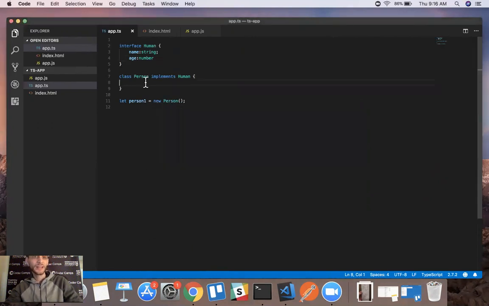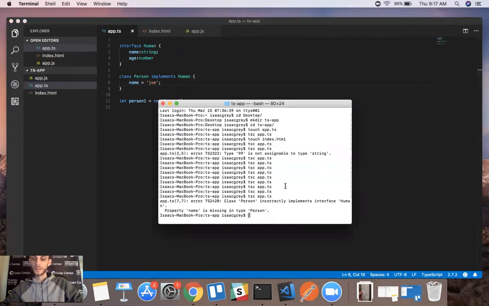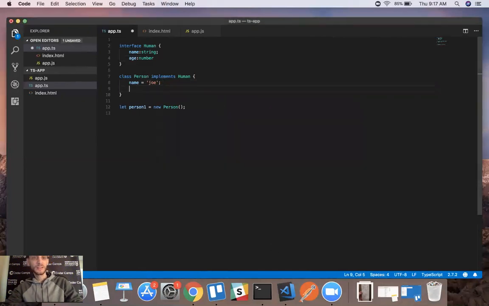So let's go ahead and let's add a name. Okay, oops, so we'll say name equals Joe. Okay, so we save all. And we compile again. And we can see here that we have a slightly different error, right? Age is missing now, right? Because we fixed name. So we can simply come in here and add age 99.